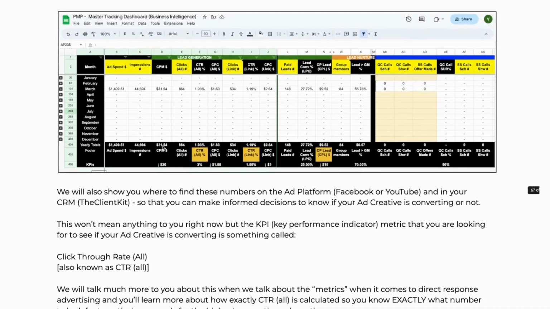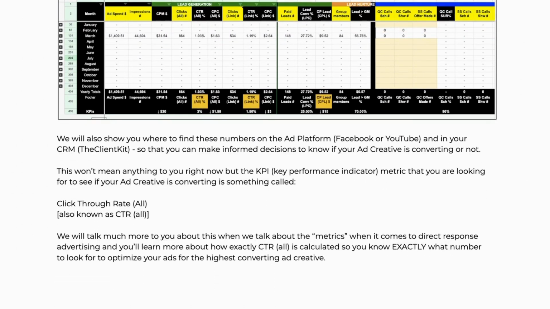Okay, so we're going to show you in an upcoming training how to find the numbers, right, on platforms like Facebook or YouTube, as well as how to find those numbers in your CRM, because it is a combination. Some of the numbers are going to come from the ad platform, and some of the numbers are going to come from your CRM, which is going to be ClientKit, okay? And when you have that, that is what's going to allow you to make more informed decisions as to whether or not your ad creative is converting or not.